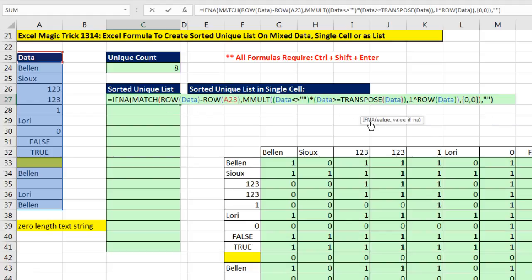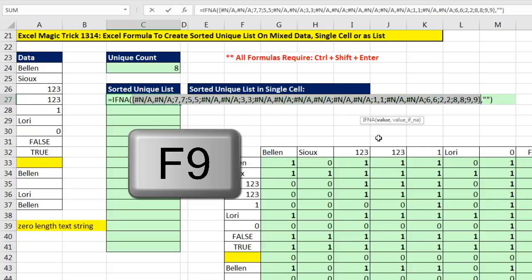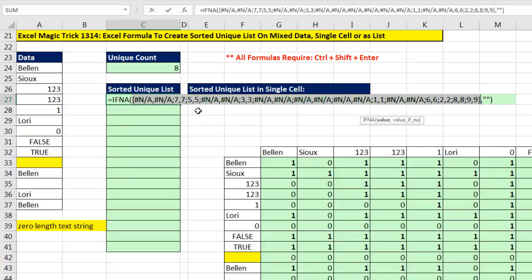If inside of the NA I click here and hit F9, you've got to be kidding me, 7, 7, 5, 5, 3, 3. Now that there's duplicates, the mode can do its thing. Every number is listed twice. That means every number is a mode. So when we wrap the mode, it will deliver every single number a single time.